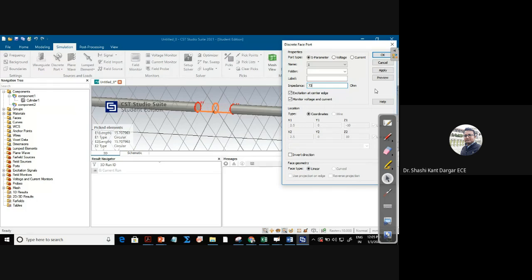For a lossless transmission line of conductors, Z is equal to the square root of (R plus j omega L) upon (G plus j omega C), isn't it? Anyway, that theory is not required as of now. But the thing is, the characteristic impedance of the transmission line will be 73 ohm.